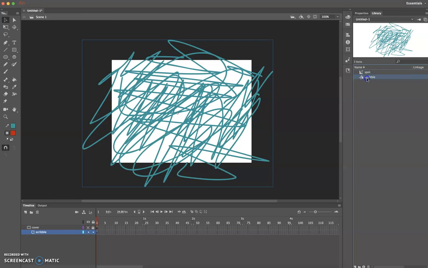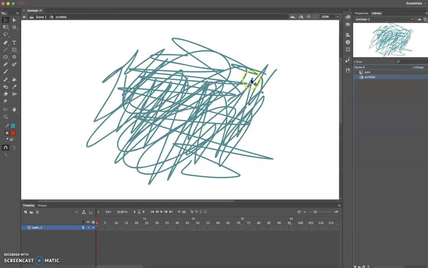All right, now let's look at my library here. I've got two things happening here. One is the graphic, and two is the spin movie clip. Notice the different icons. This is just the graphic, and when I double click this one, notice that it's showing me the same thing, but it's showing me that this is the scribble symbol on this layer.